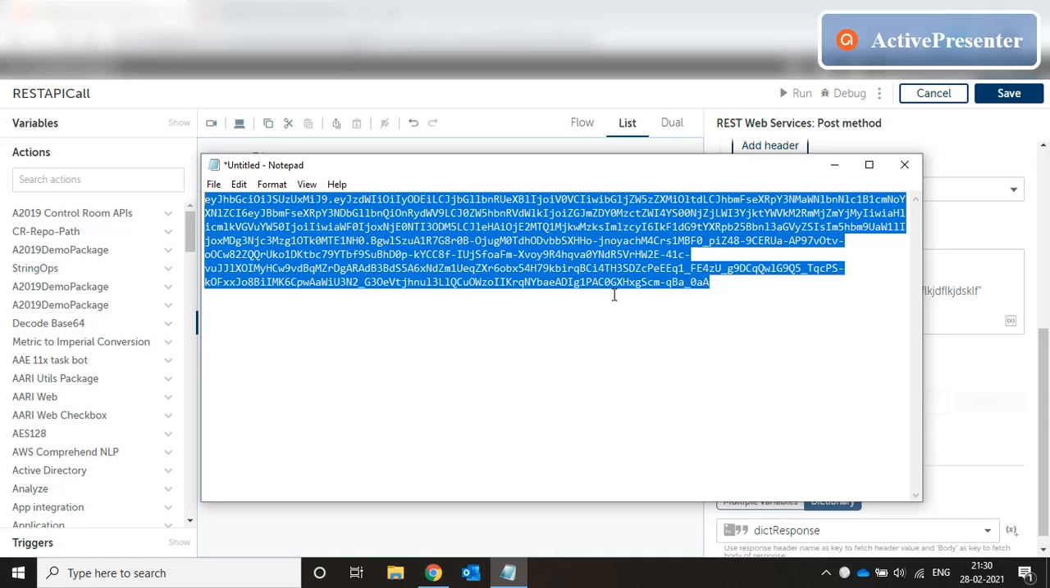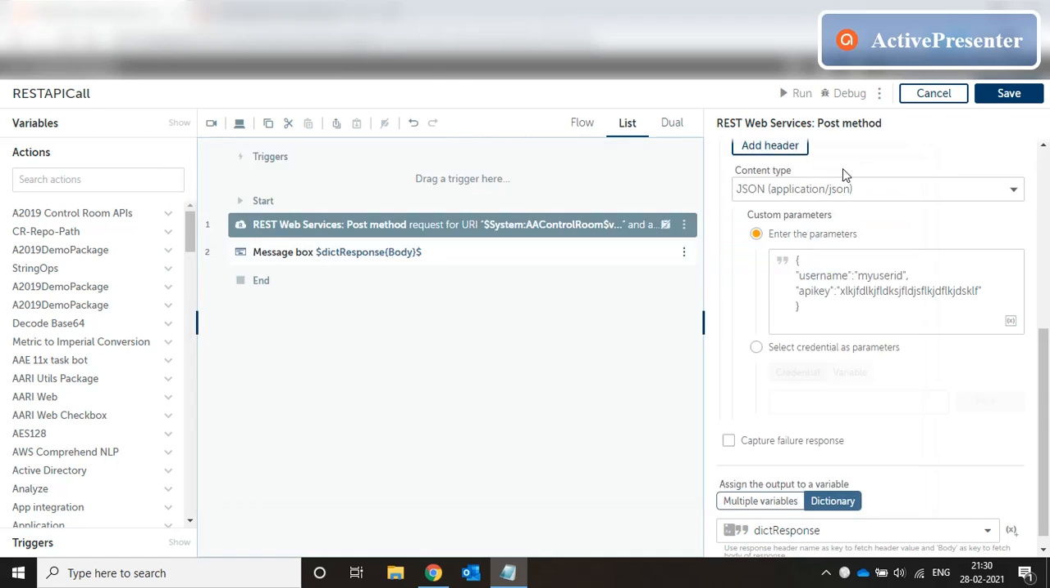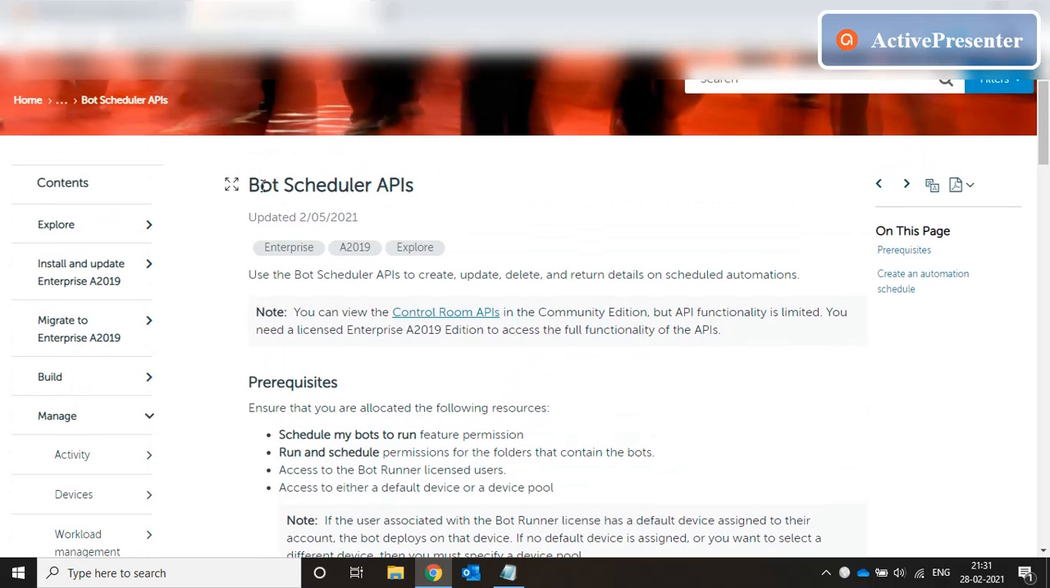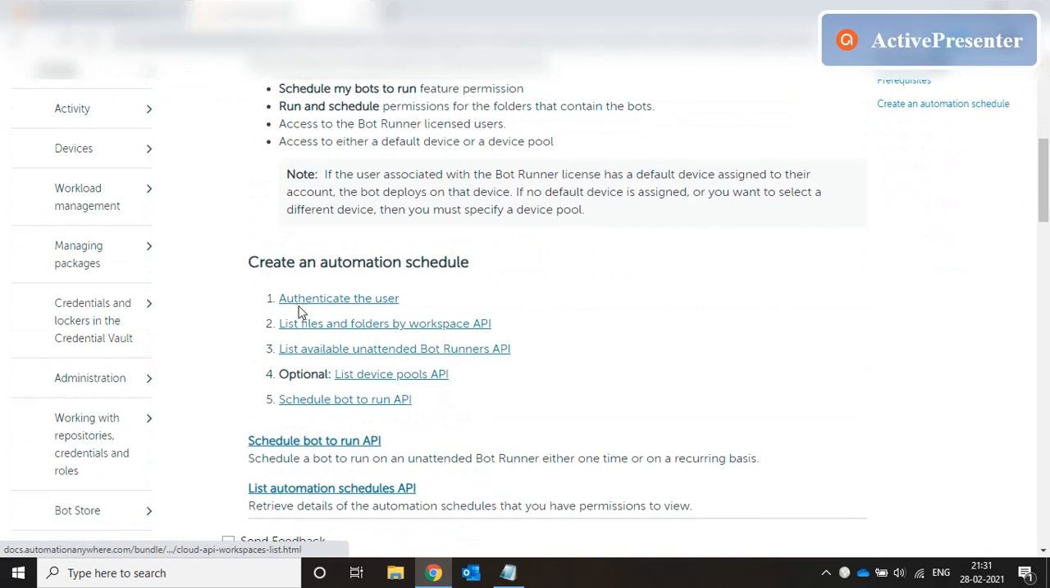I've saved it over here, so I'm going to use this for further API actions. Now if you search for bot scheduler APIs for A2019, on the doc side, you will get the sequence of APIs. First authentication, then you list the files and folders by workspace.